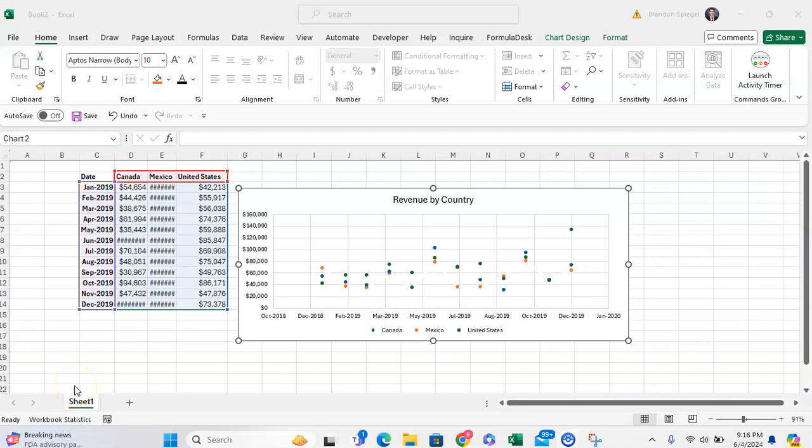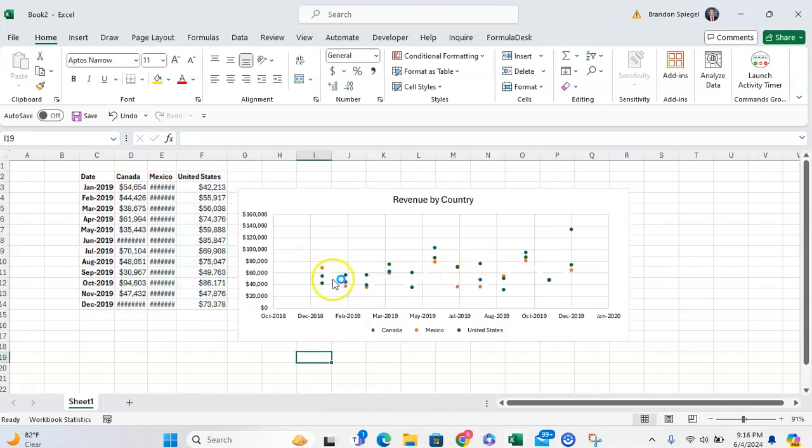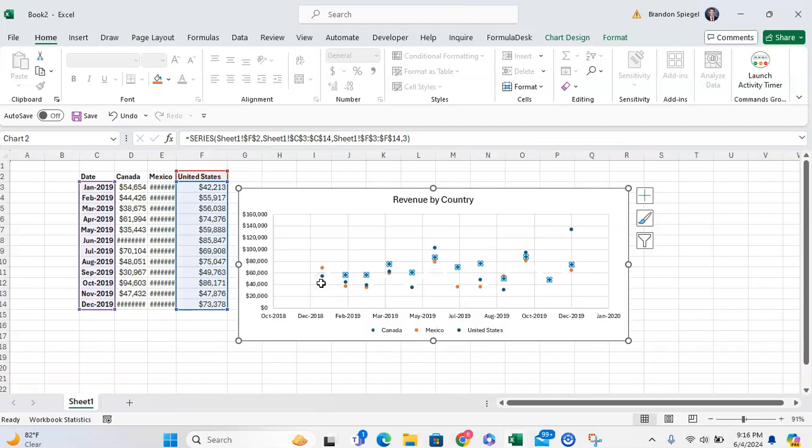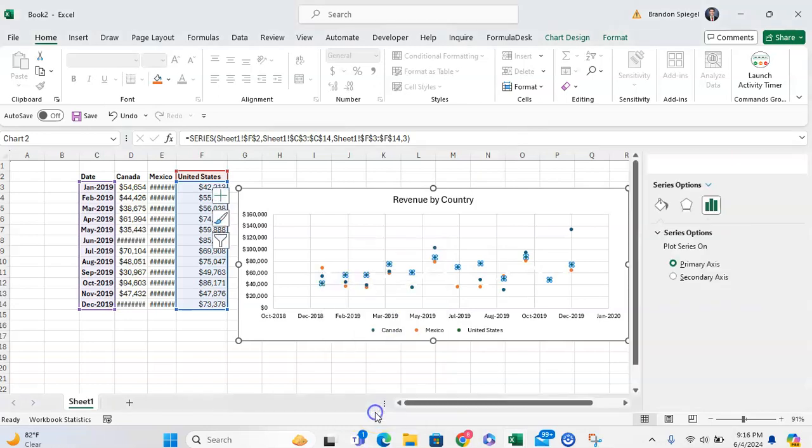In this tutorial, I want to show you how you can adjust the size, shape, and color of the dots in your Scatterplot in Microsoft Excel. So to do this, you first want to click and then right click on one of these series in your Scatterplot. From here, you want to go down and you want to click on Format Data Series.